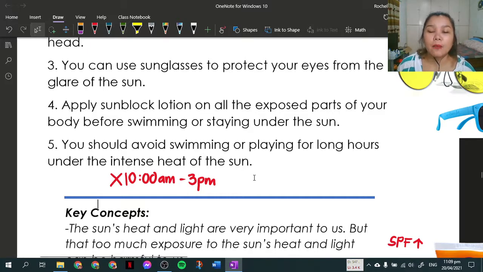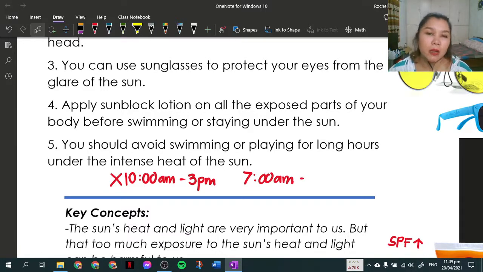Nakakatulong yan para maka-generate ng vitamin D. Better pa ang 7 a.m. So, okay pa ang 7 a.m. to siguro mga 9 to 10. Pwede pa siya, pero minsan masobra ng init, especially during summer. And then pag sa hapon naman, minsan nga sunny, masyado pang mainit pag 3 p.m. Mga about 4 p.m. pwede na. But in between, hindi siya pwede.